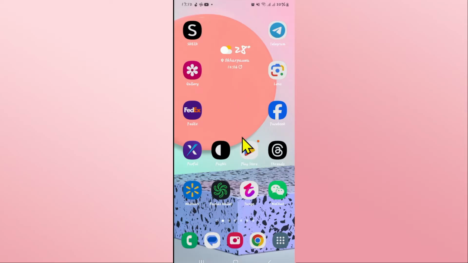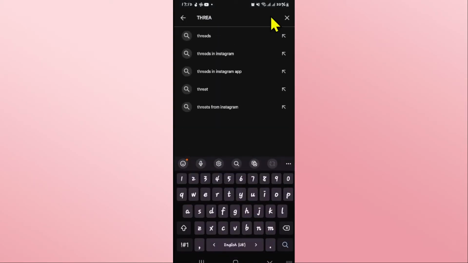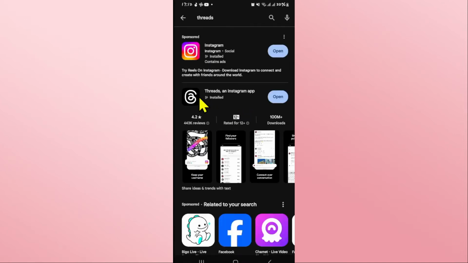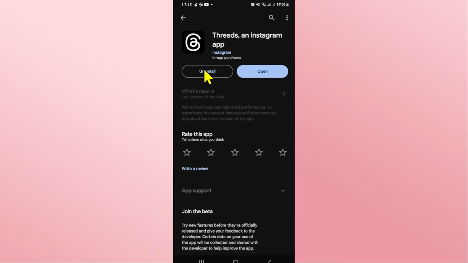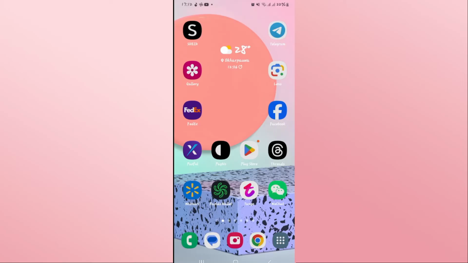You can also open up the iOS App Store or the Google Play Store depending on your device and then use the search box to search for the Threads app. Once you find the Threads application, tap on it and you will see the uninstall button. Just tap on this button and this will also ask you whether you are sure that you want to remove the app. After providing your confirmation, the application will be removed from your system right away.